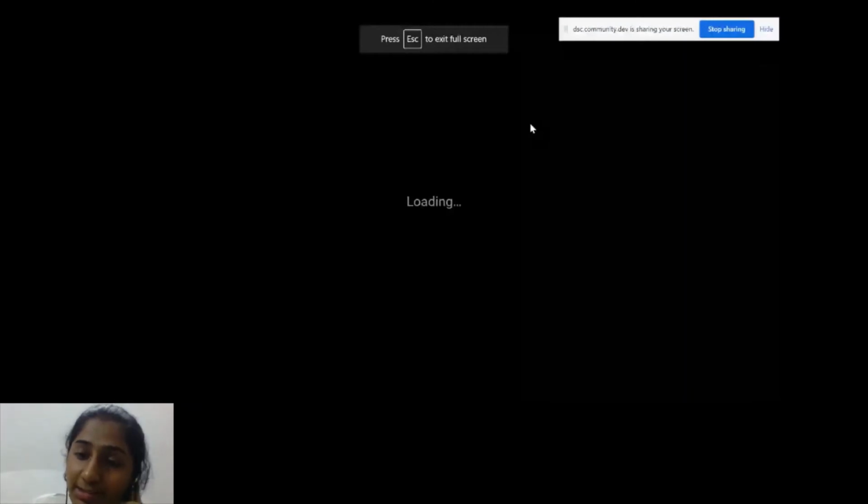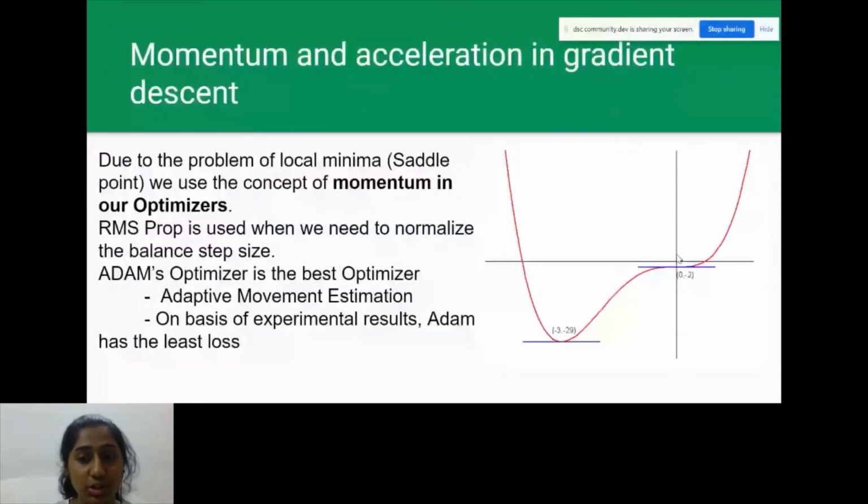There's a problem that is known as saddle points. So these are saddle points, and these are local minima. Gradient descent basically just checks if the slope is equal to 0. It does not check anything else. It just checks if the slope is equal to 0.